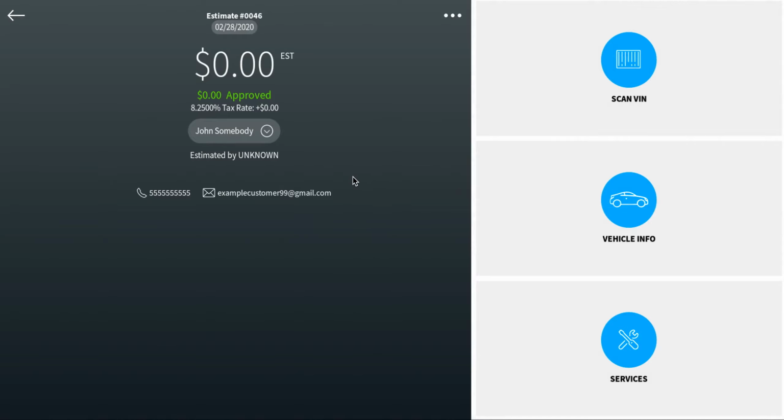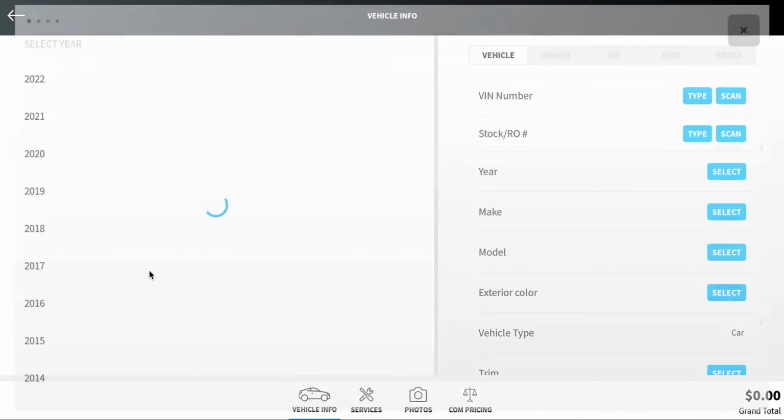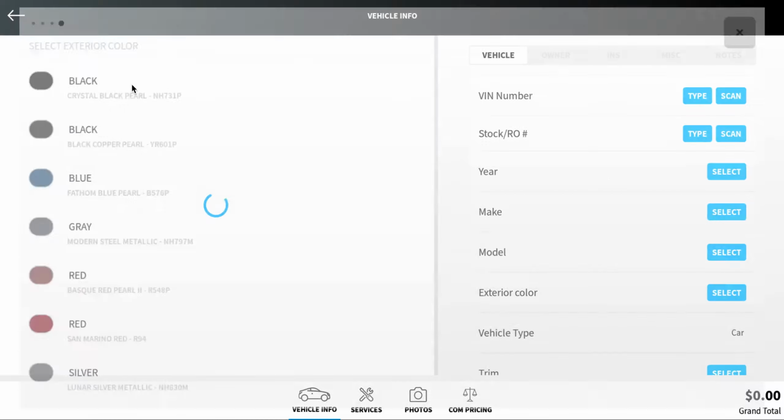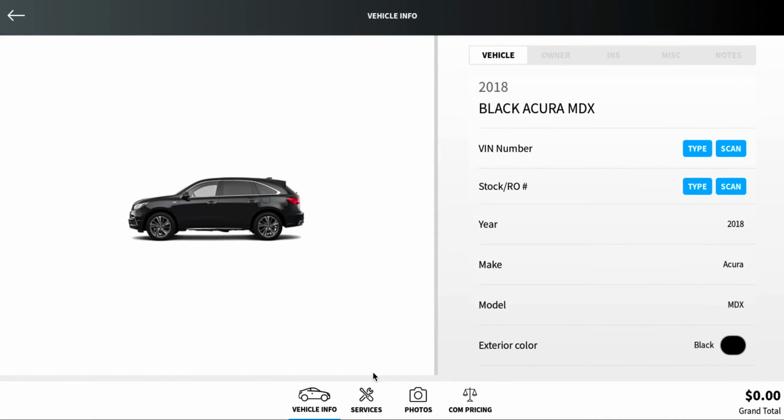And now we want to add the vehicle's information to this estimate. And so you can go ahead and scan the VIN number to automatically upload the vehicle's info, and it will let you know if you've already invoiced that vehicle, or we can manually input everything by clicking vehicle information here. So I'm going to go ahead and quickly enter some vehicle information. And there we go. And at the bottom, you now want to hit the services button.